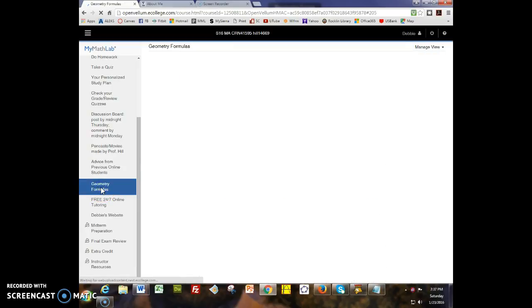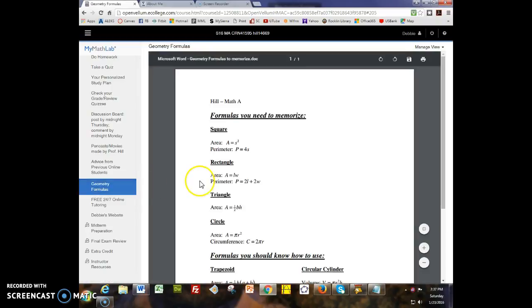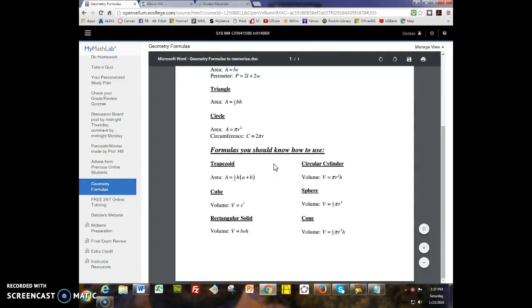This button is geometry formulas. And it shows you formulas you need to memorize and the formulas you just need to know how to use, but they would be given to you and you don't need to memorize them.